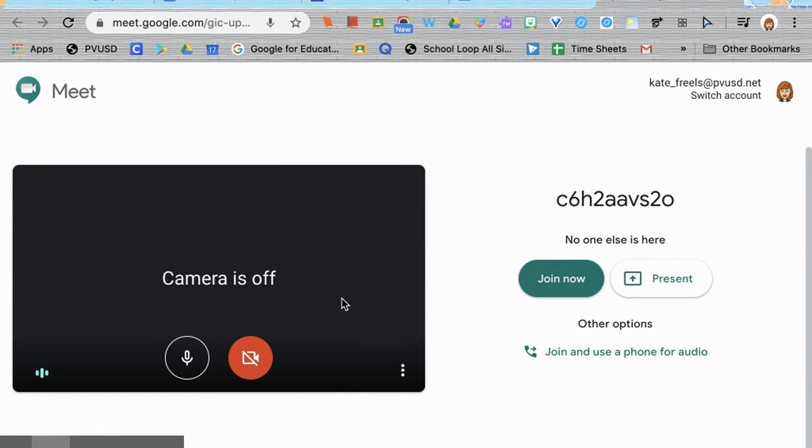Before I join the meeting, this is a great opportunity to make sure that my audio is working and my camera is working. I saw that my camera was working before I turned it off. I can tell that my microphone is working because these little bars in the bottom left of this black screen bounce up and down when I talk.